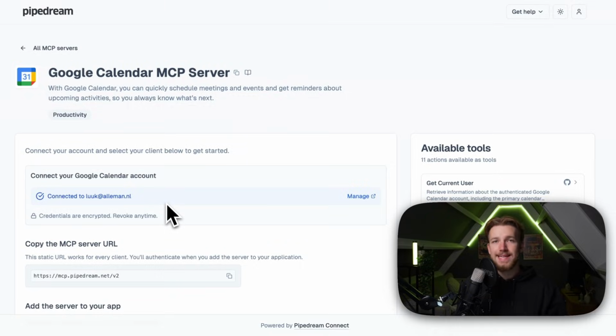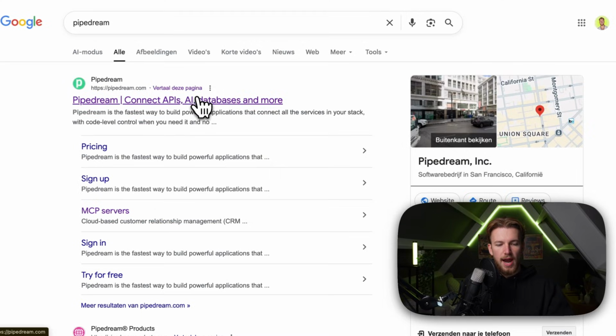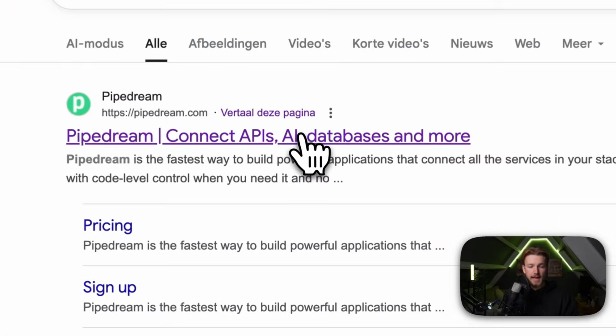Okay, so the next thing that you need to do is you need to get a free account to Pipedream. You can right here go to pipedream.com, sign up for an account, and then you land in your dashboard.